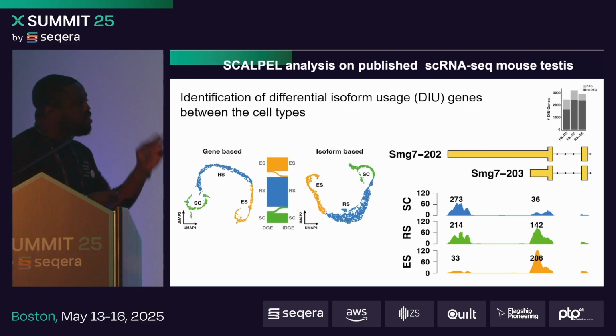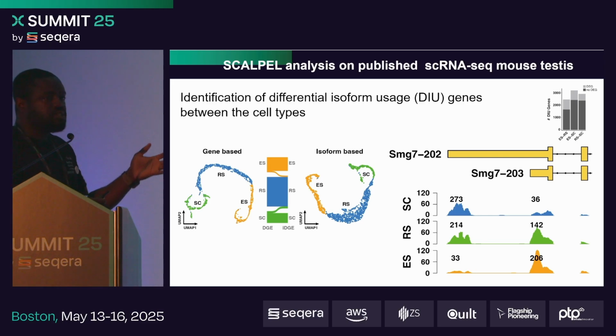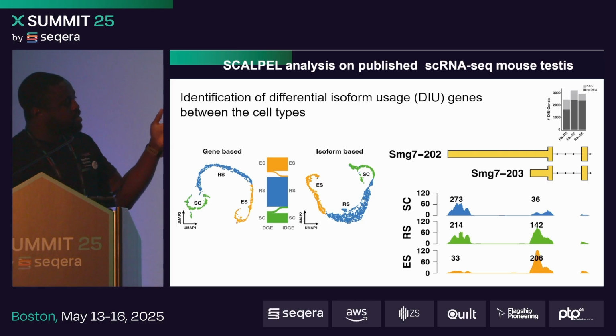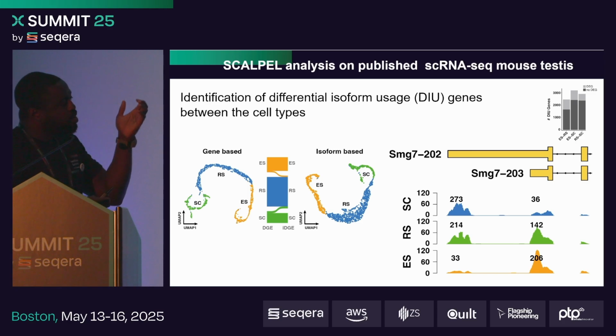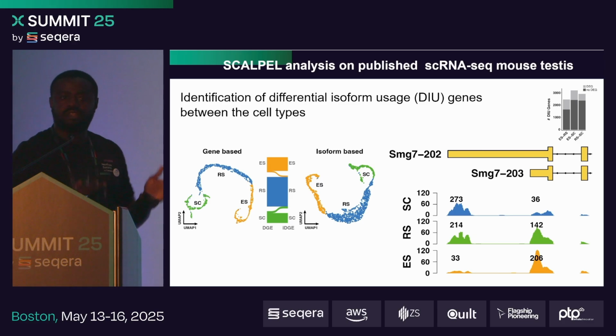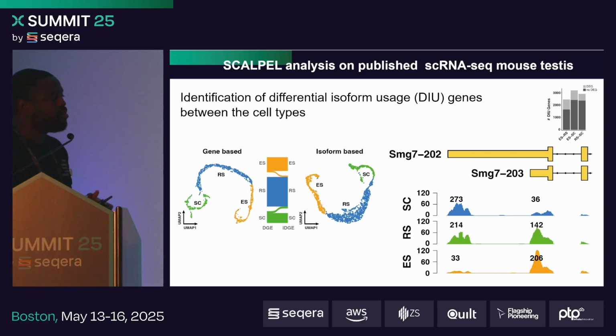We can see that here we have a dataset of spermatogenesis where we go from stem cells, the SC, which differentiate to round cells, and then the ES cells, which are a mature cell type. And we can see that for this gene, we have a differential usage of the isoform, going from the SC cell type, which particularly uses the isoform with the long 3' UTR. And then when we arrive at the differentiated cells, the ES cells, we have a preferential usage of the isoform with the shorter UTR region. So that is one example of a gene with differential isoform change that SCALPEL is able to identify.